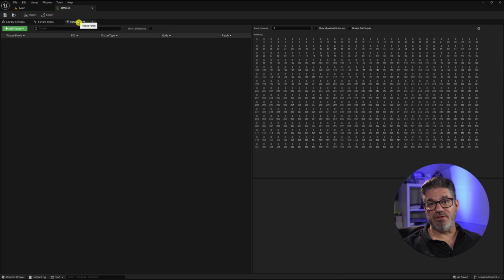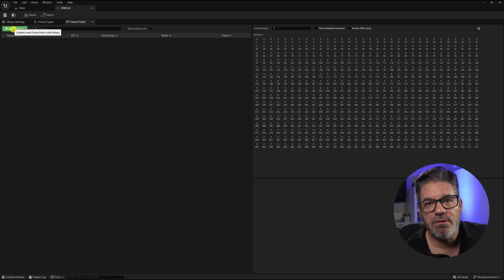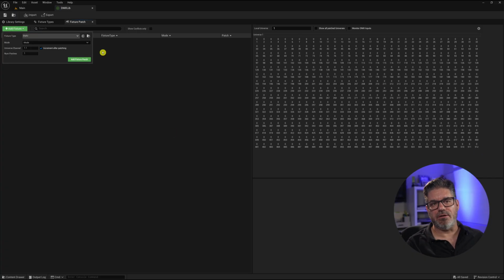Okay, now we're going to switch to the fixture patch tab over here. This gives us two columns. On the left side here is where we put our fixtures, and on the right side is a whole DMX universe, starting at channel 1 and going to 512. And right above it is each value of that particular channel. Over here, we're going to add a fixture. And if you drop this down, you'll see our lights that we just created. And let's go ahead and pick the static head.